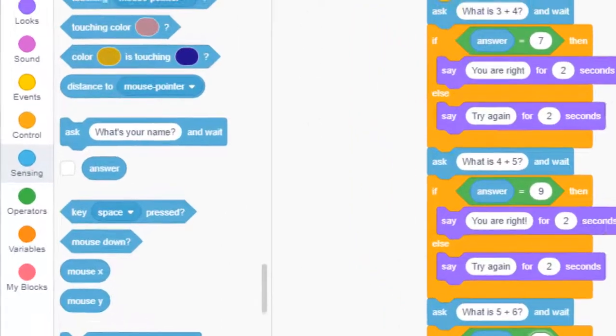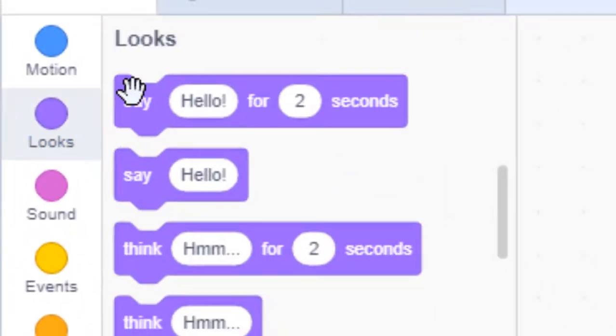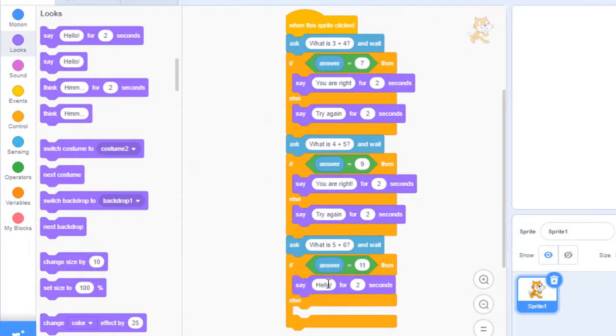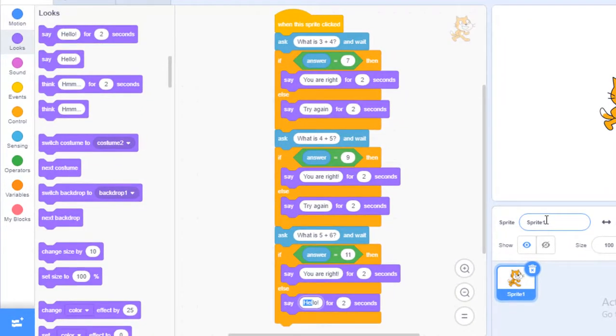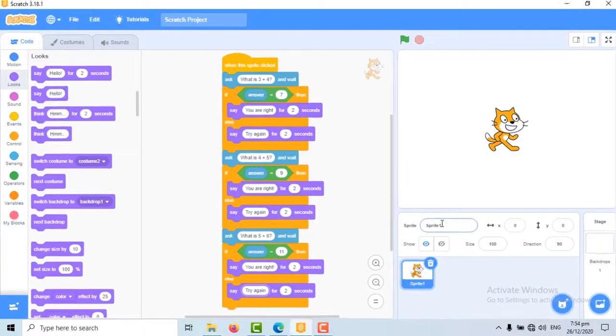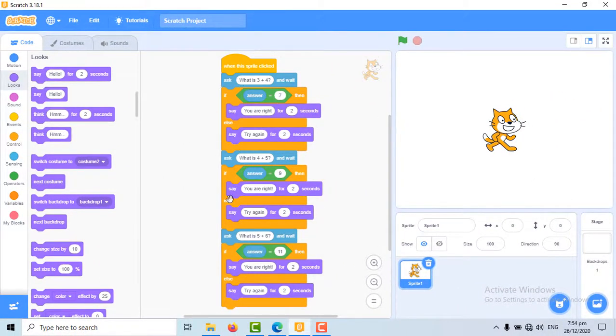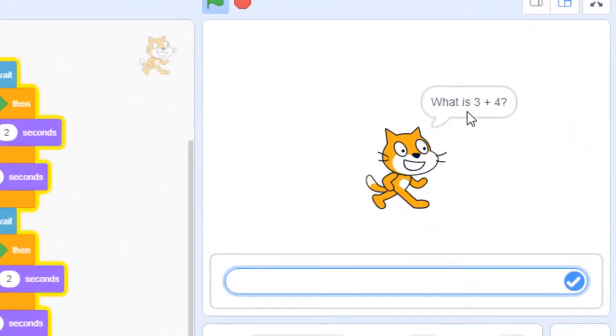Now if the answer is 11, then go to Looks and grab a say block and then type you are right or you are correct. But if the answer doesn't equal 11, grab another message and say try again. Now let's run this program with all three questions and see how it goes. Click on the green flag and then click on the sprite.